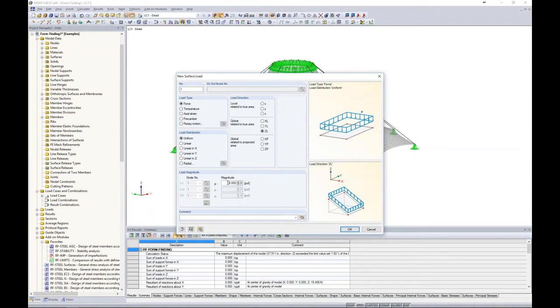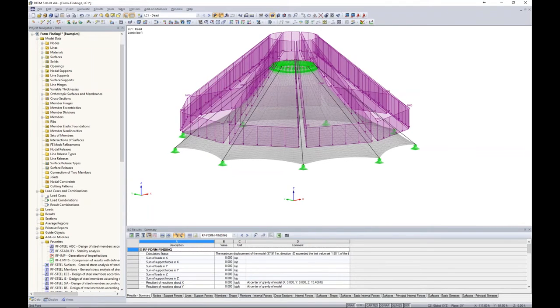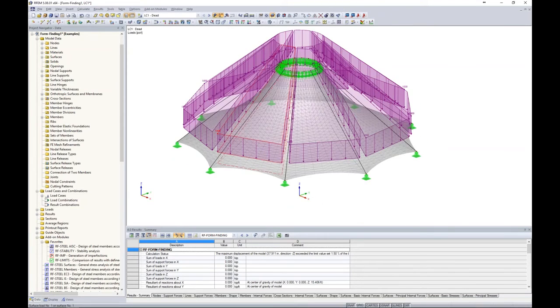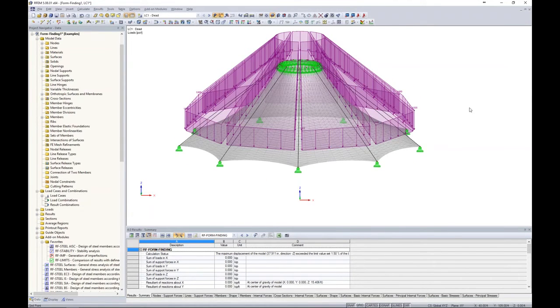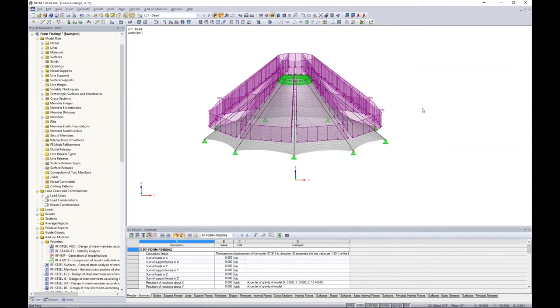I click OK, so now I can apply -1 pound per square foot, a very, very small dead load to the structure. I click OK, and then I can select all of my surfaces. So now you'll see that that dead load was applied to each surface. The hole at the top was taken into account. Everything was done automatically. Now, after dead load, we'd like to apply some wind loads.